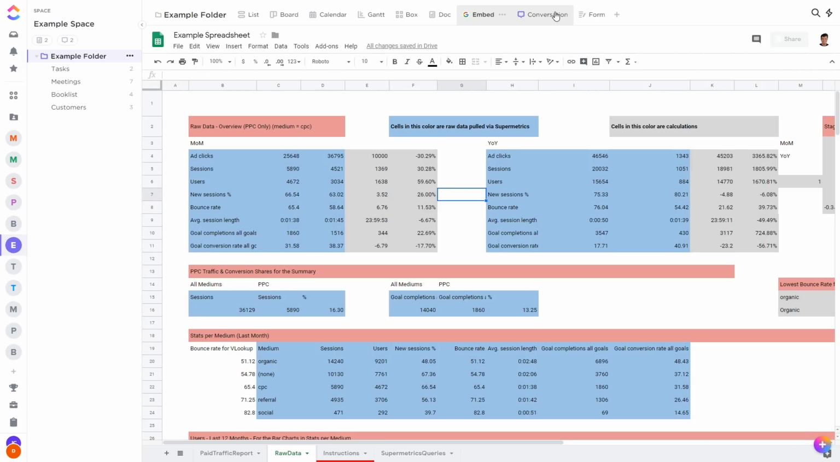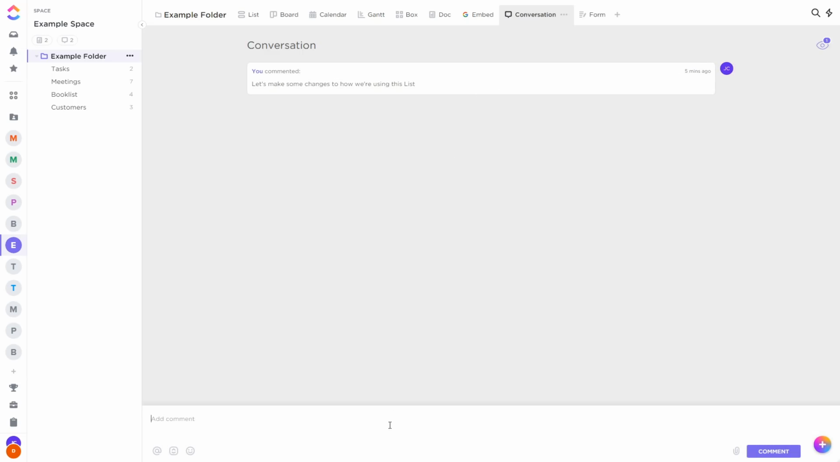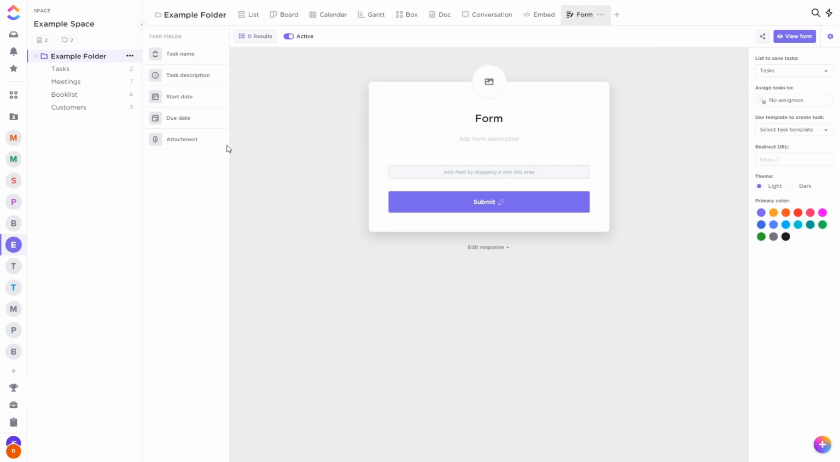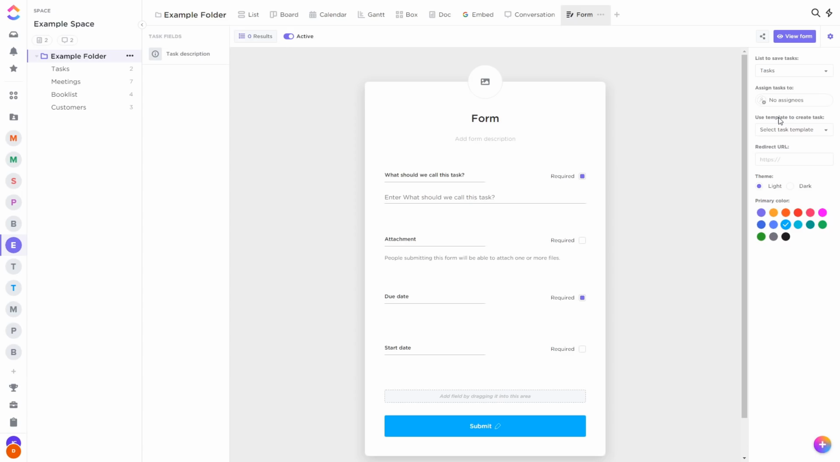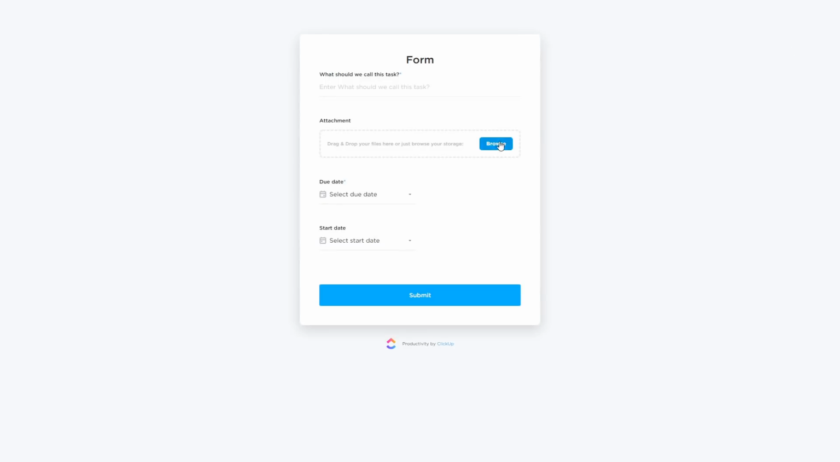Conversation views allow you to have conversations that span more than one task, for example, to discuss processes for an entire list or space. Form view allows you to create and share a form, which, when filled out, will create a new task, populating the details and custom fields with the answers put on the form.